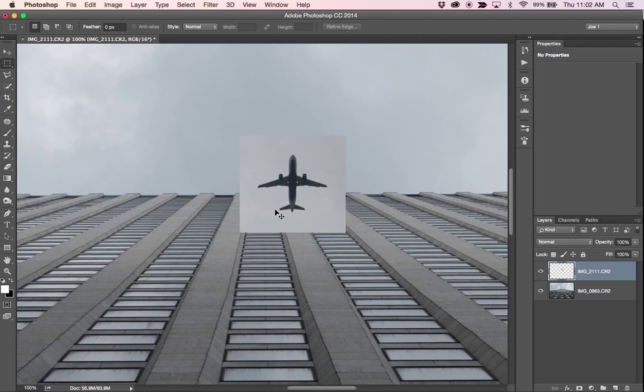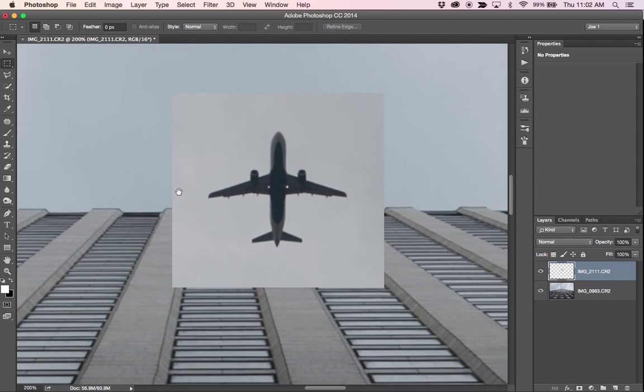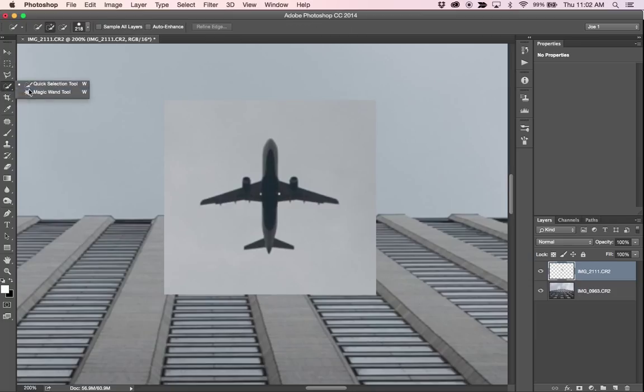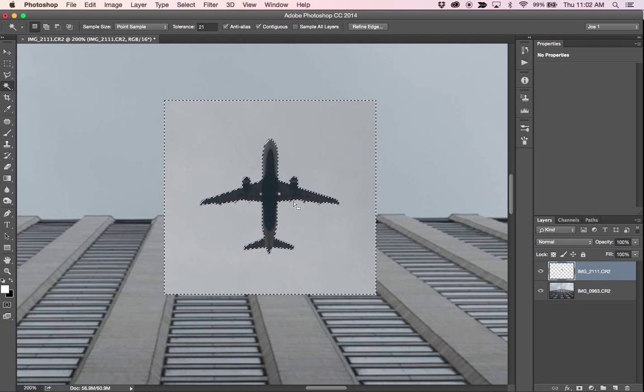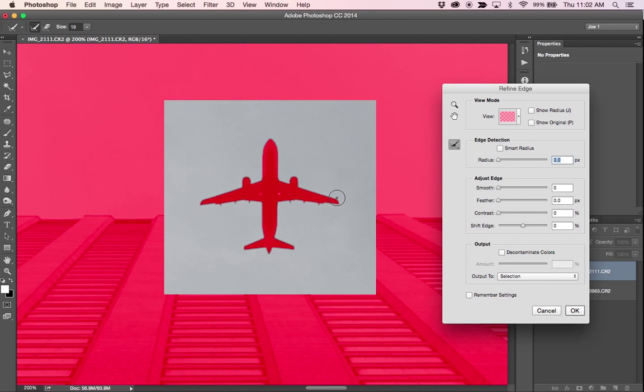The next thing I want to do is go in even further and use my magic wand tool. I can hit W or go out and select it on the toolbar on the left there and select the sky. And you can kind of see it's selecting a little bit too much of the airplane, although it's doing a pretty good job. I could mess with the tolerance, but a better way to get the selection you want is to use this refine edge dialog.